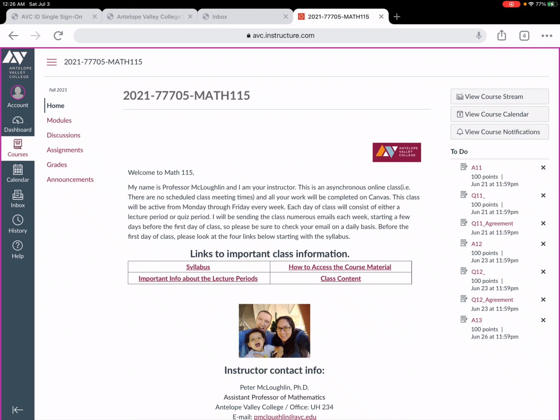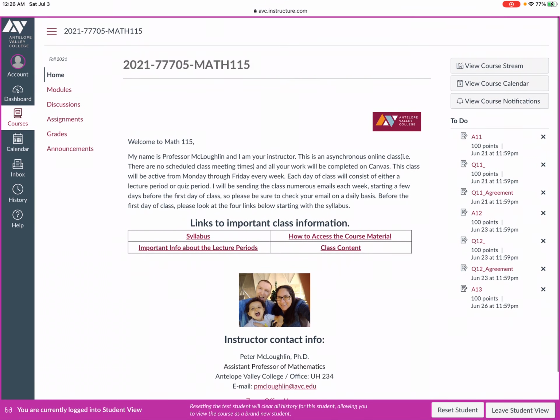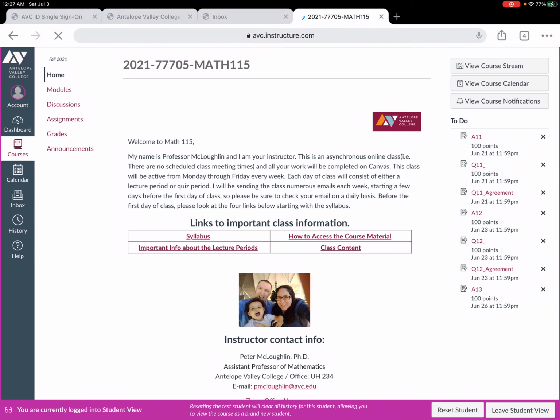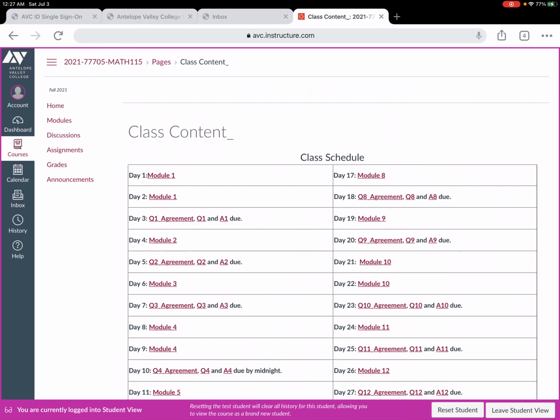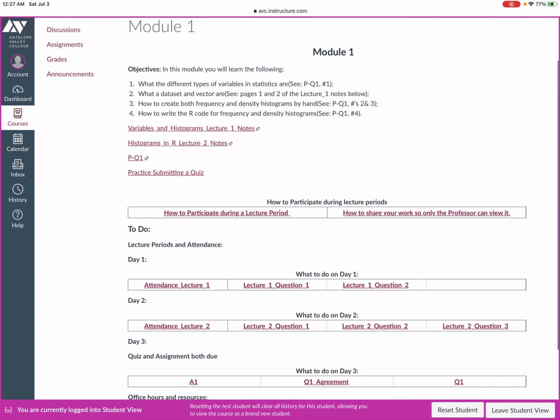So I'm on Canvas here, click on Home up at the top. Then scroll down, you'll see Class Content, so click on that. Then click on Day 1, Module 1. Then if you scroll down, you'll see your Day 1 stuff. You have attendance, Lecture 1, Question 1, Lecture 1, Question 2. So let's click on Lecture 1, Question 2.